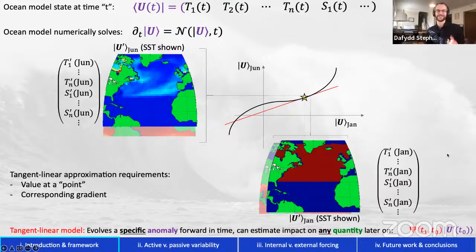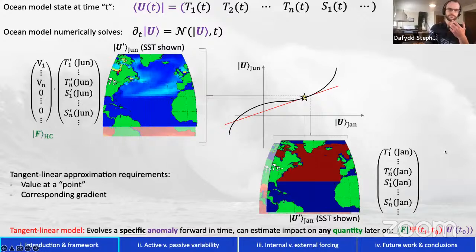Okay, and just one last thing to tack on the end of this, which is a touch more abstract. We can also represent the quantity that we're interested in using another vector. So here, for example, with heat content, we have another vector which acts on this vector to produce our heat content. So everywhere there's a temperature value, we multiply by the local volume and then add that to the total. And anywhere there's, say, for example, salinity, which doesn't contribute to heat content, we just throw that away.